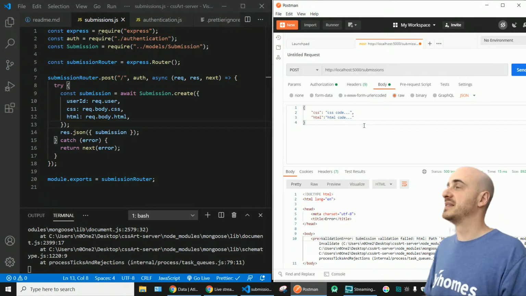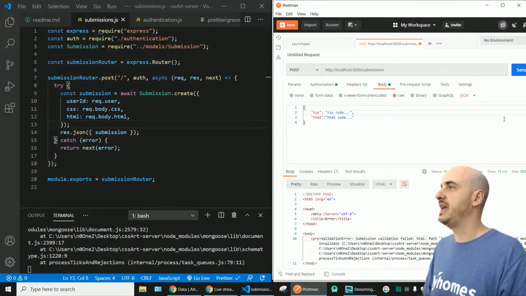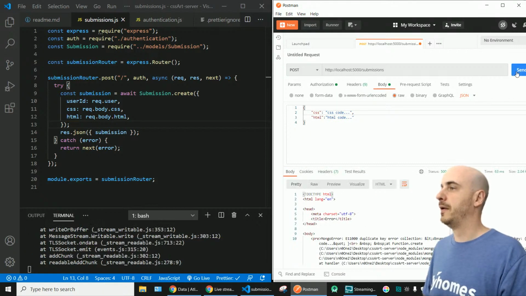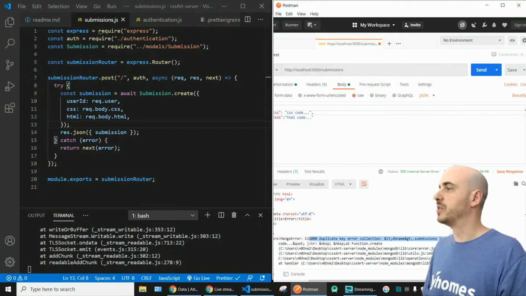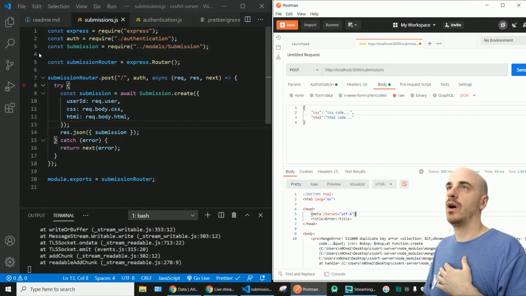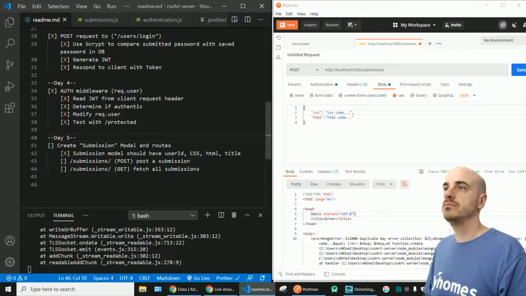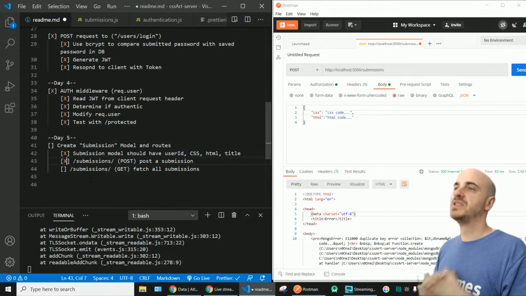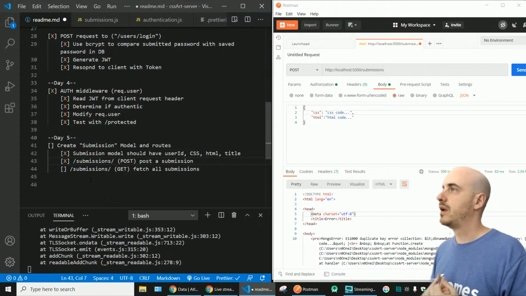And if we try to submit the same CSS code, because I'm pretty sure we made this unique, right? Hopefully this will fail. And yeah, duplicate key error collection. Duplicate CSS key. So that is awesome. I think we get a check. So we submitted a post request to /submissions, and we posted a submission. And even in the database, we can check it out.